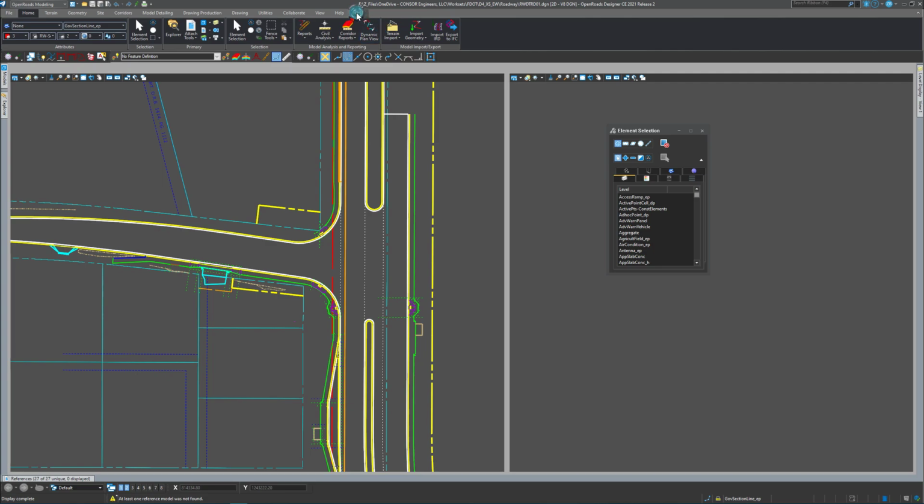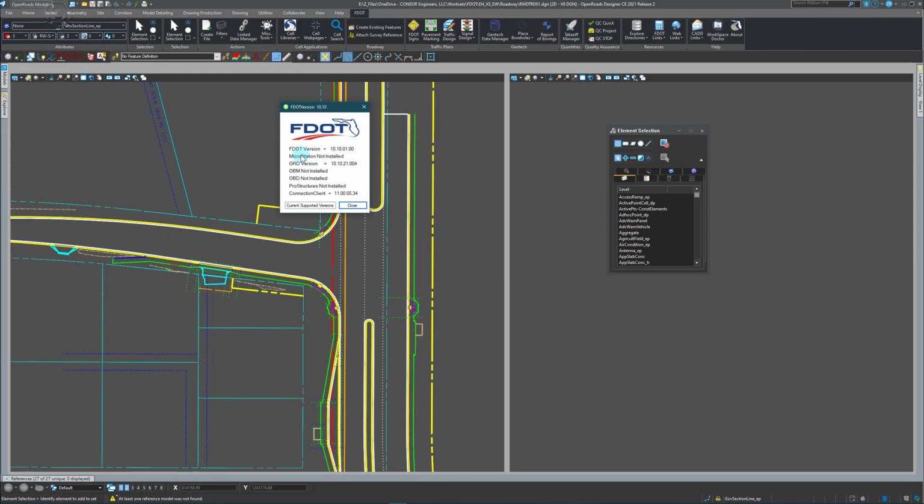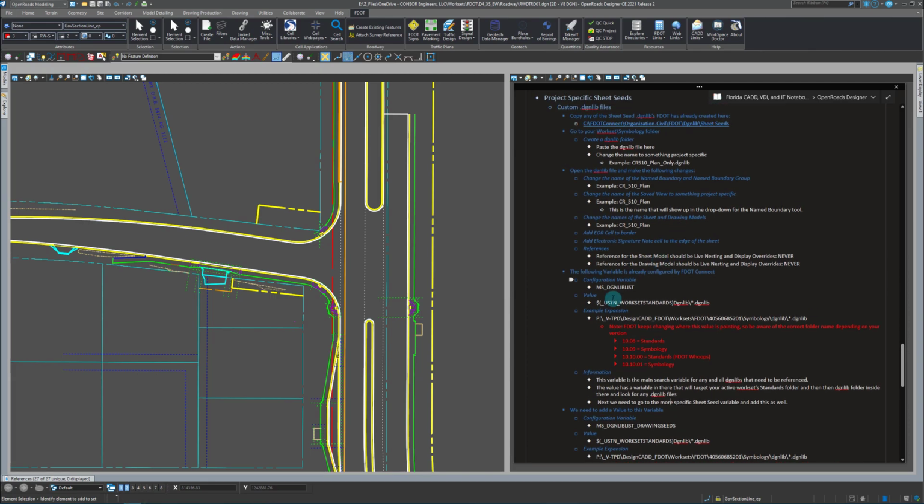So I'm currently in FDOT Connect version 10.10.01, which is the latest as of June 2022, and that's ORD version 10.10.21.04. So there's a few things they've added in here that make it a little easier. And so I've got my note up here about project-specific sheet seeds.